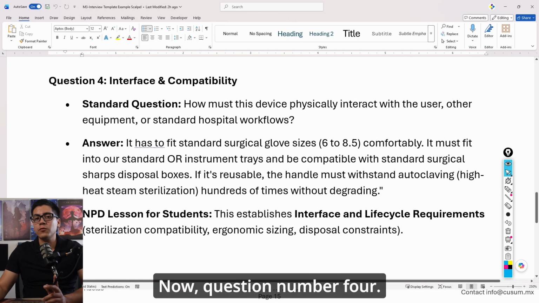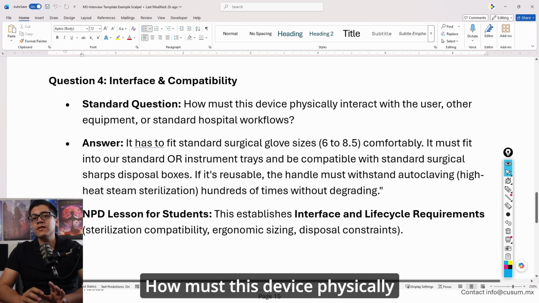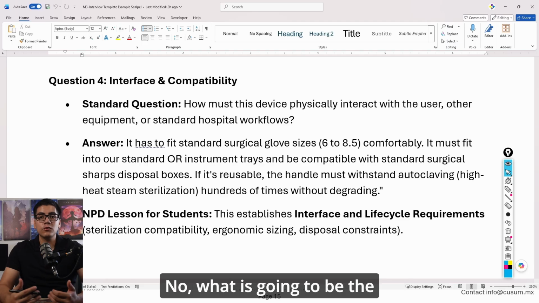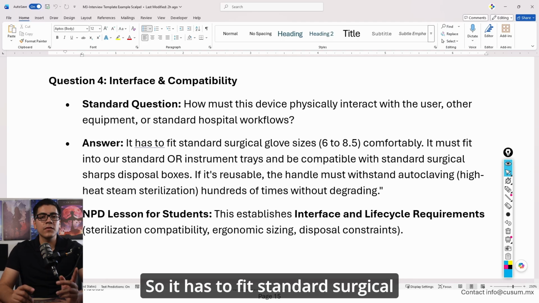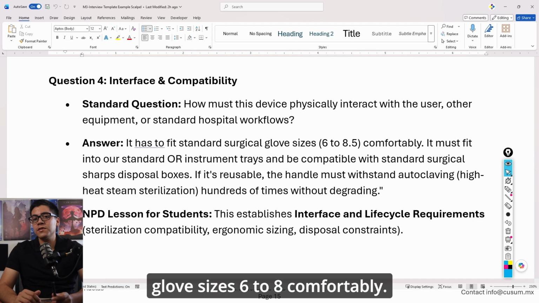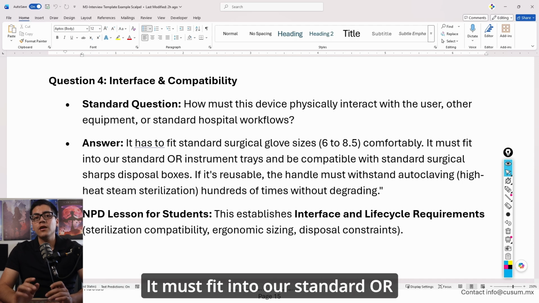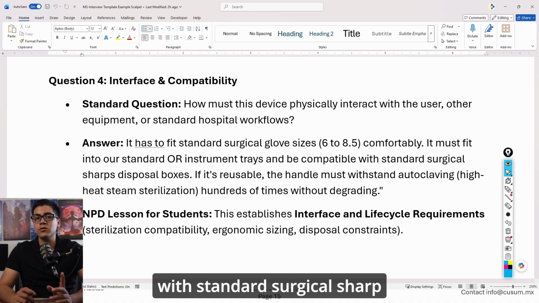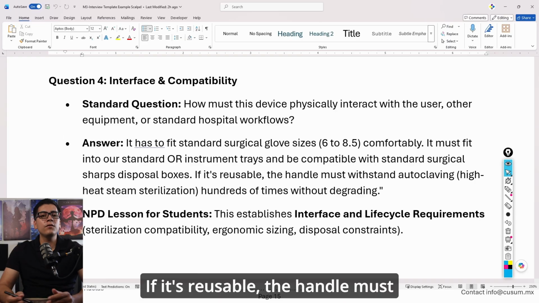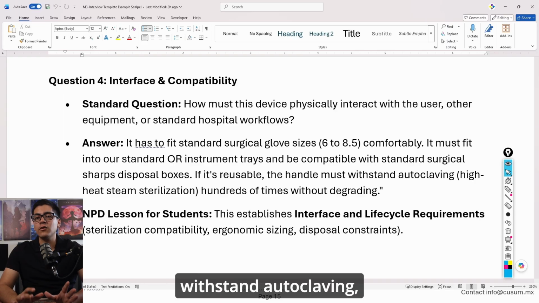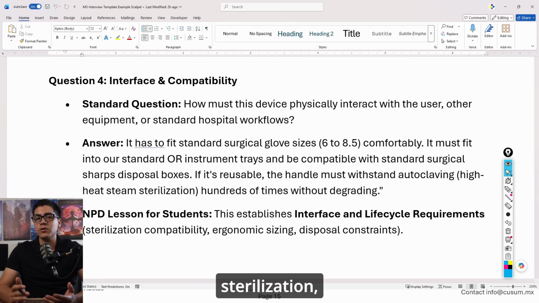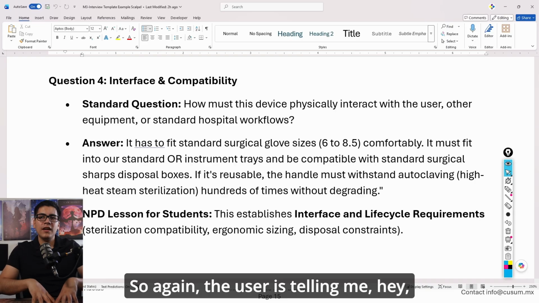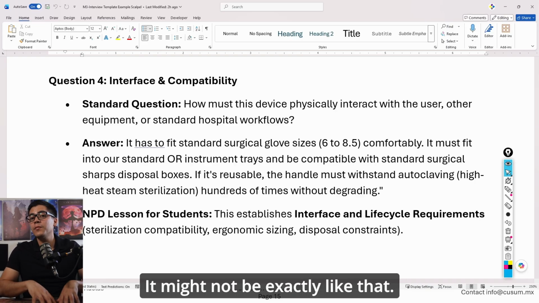Now, question number 4. How must this device physically interact with the user? You might think, isn't this just asking for a scalpel? No. What is going to be the overall interface and experience? So it has to fit standard surgical glove sizes, 6 to 8, comfortably. It must fit into our standard OR instrument trays and be compatible with standard surgical sharps disposal boxes. If it's reusable, the handle must withstand autoclaving, which is how we do high heat steam sterilization, hundreds of times without degrading. So again, the user is telling me, hey, I'm looking for something like this. It might not be exactly like that.